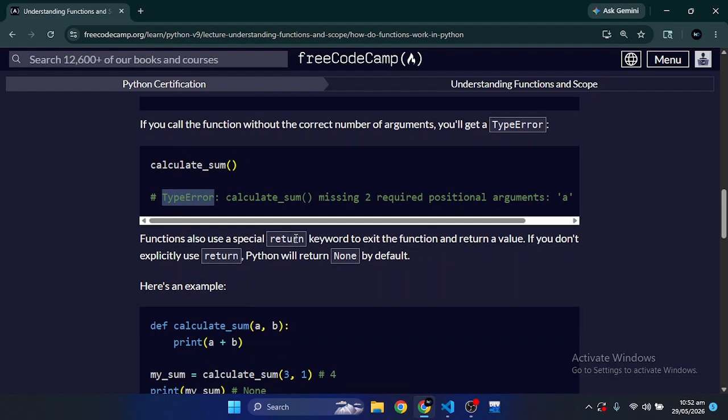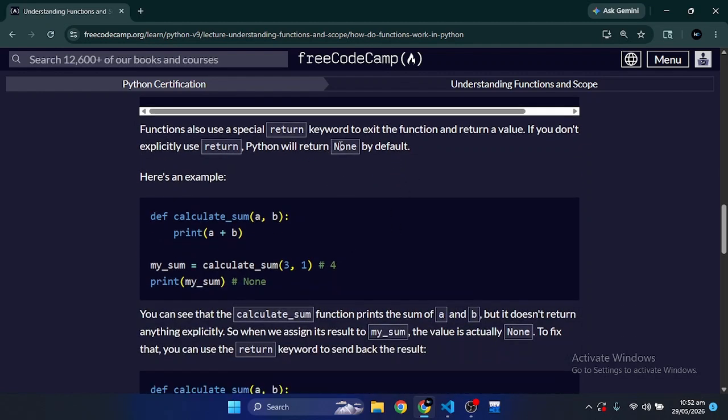Functions also use the special return keyword to exit the function and return a value. If you don't explicitly use return, Python will return None by default. So what is the None data type? It is the absence of any value.